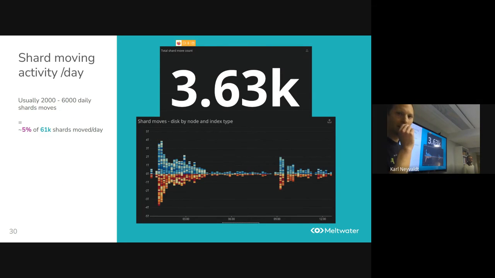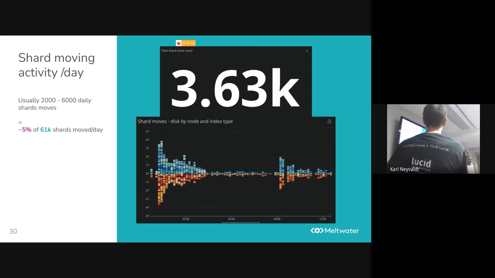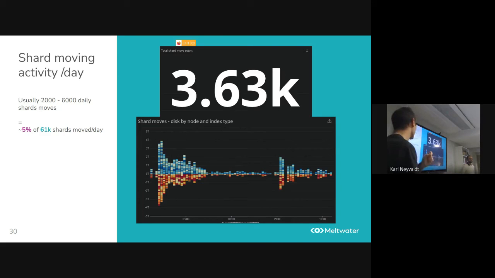And this is also my final slide, actually. It's some statistics. So remember, we had 61,000 shards. And roughly every day, we move about 5% of all the shards to continuously adjust. It depends on a lot of things, luck or whatever. Sometimes it's 2,000, sometimes it's 6,000.